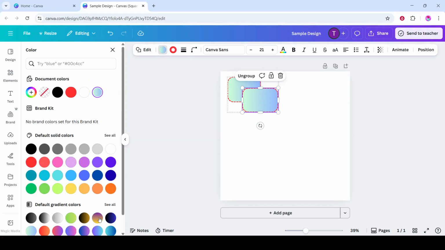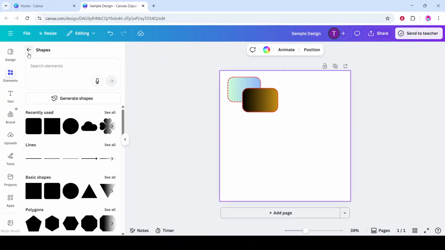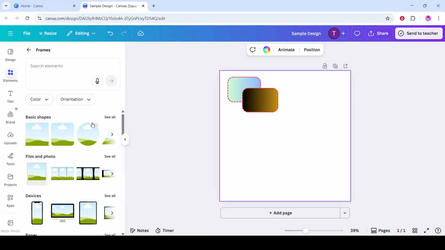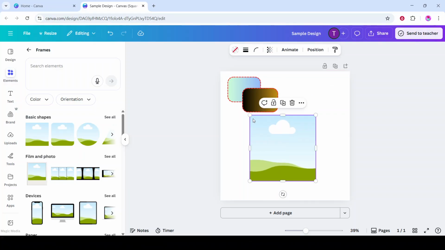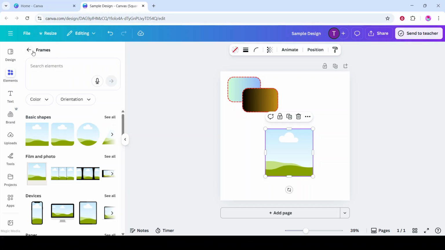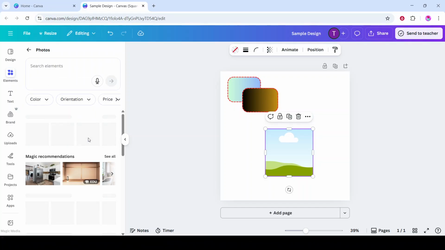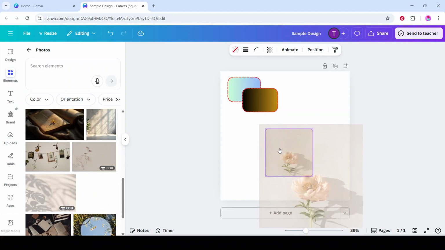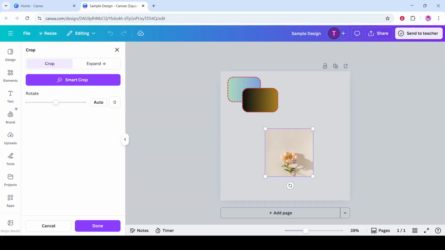For images, frames are your best friend. In Elements, search for Frames and pick a style that suits your design. Drop the frame onto your canvas, then drag your image onto it. Canva will snap the photo into the frame automatically. From there, resize the frame and the image as needed so your subject is centered and the crop looks intentional.